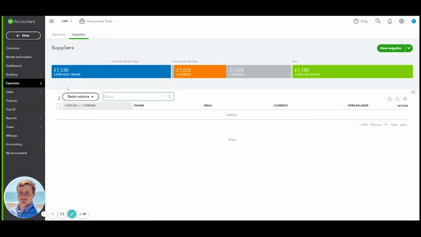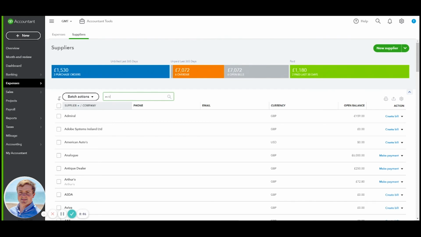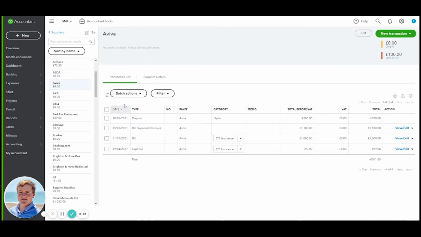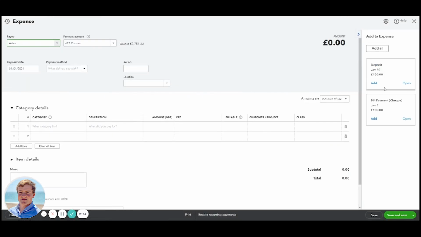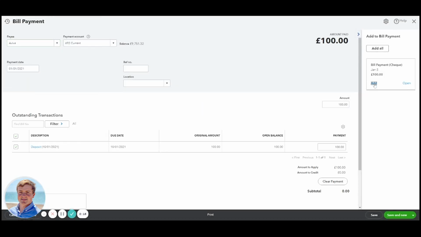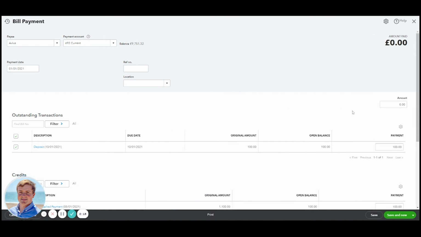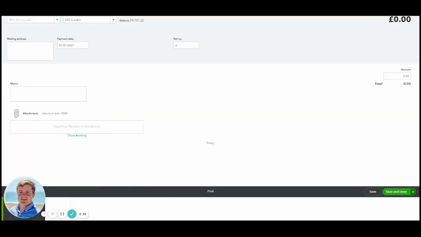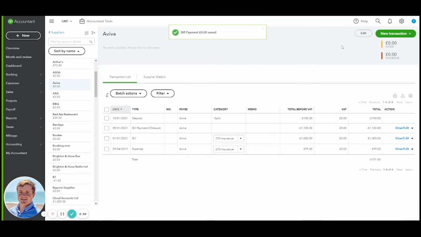So if we go back into the supplier account one more time, find Aviva here, you'll see there's £0 open, but there's £100 overdue. So if I click new transaction and click expense, we then get the option on the right hand side to add the two transactions together, and we'll get an amount of zero as the amount paid. So I click save and close, and we've now got a clear supplier account for Aviva with the overpayment and the refund dealt with together.